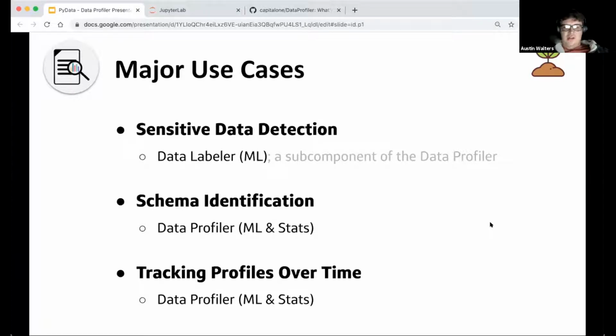Additionally, we wanted to look at schema identification. Sometimes downstream systems, if a schema changes, will have a failure of some kind. So we're using the DataProfiler to basically use machine learning and statistics to identify if the schema changes, maybe columns flip, things like that. And then we're also trying to track profiles over time. Sometimes the underlying data set can change in such a way that it causes downstream failures. So we're using the DataProfiler to effectively identify how data sets change.